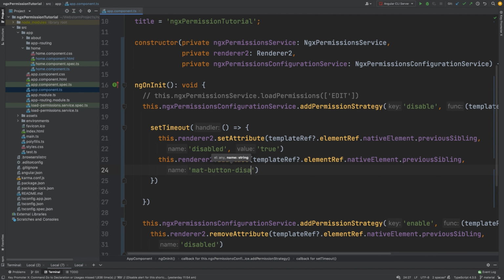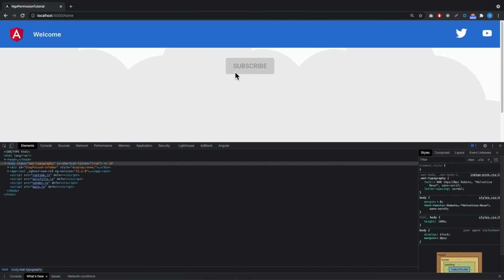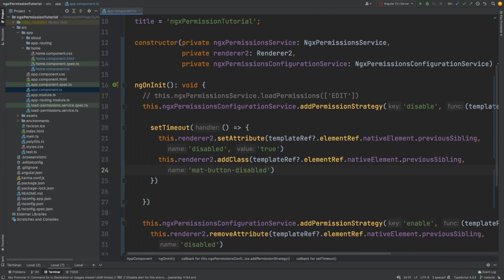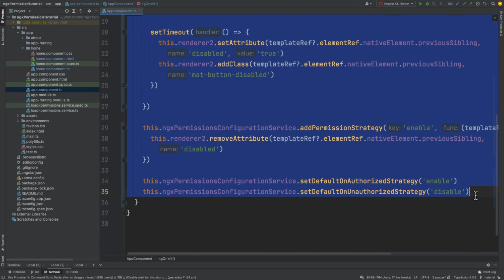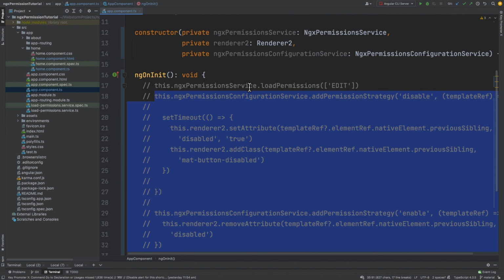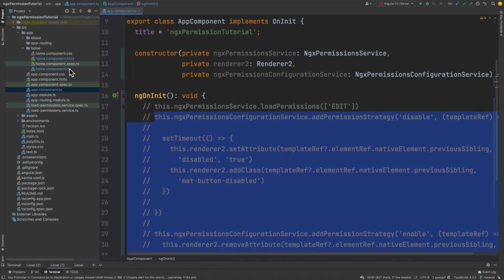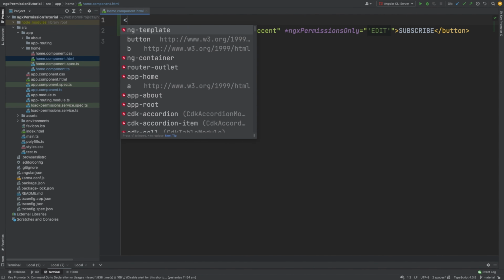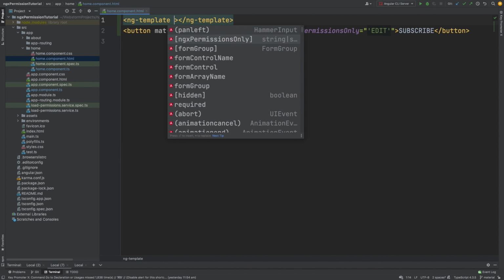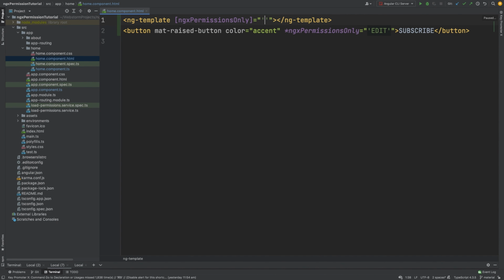Let's check. Everything works. The button is disabled, but it's kind of a hack and it can break. Another option, more robust, is to use a local variable. Let's go back to our component and comment out all the strategies code. Back to our HTML file, we will need ng-template syntax. Be careful, it's not star syntax. And we'll say that it is only available to the user with edit permissions.